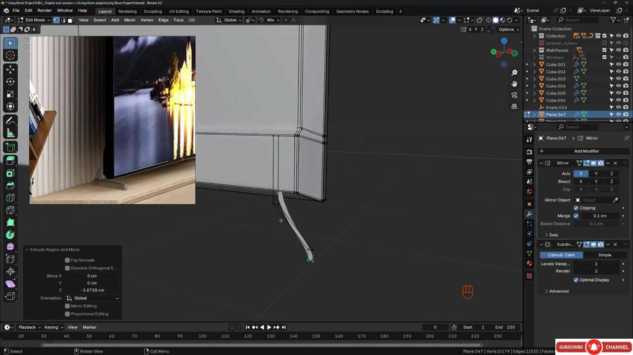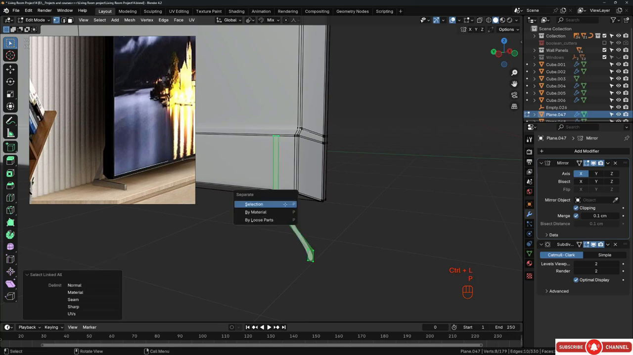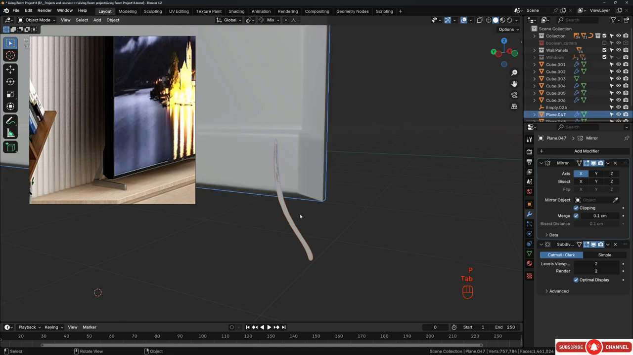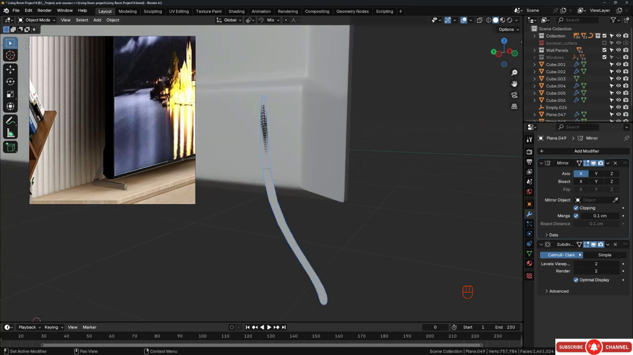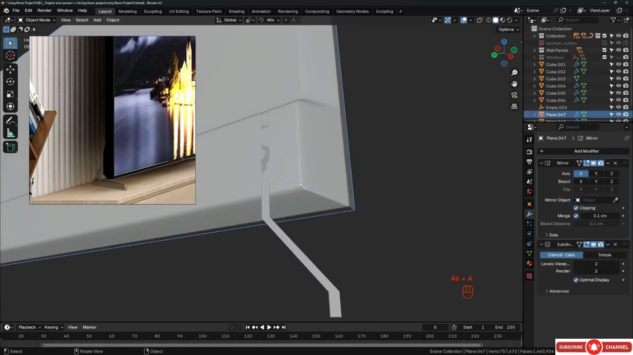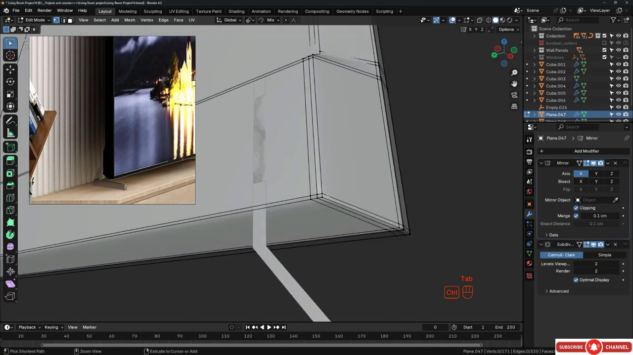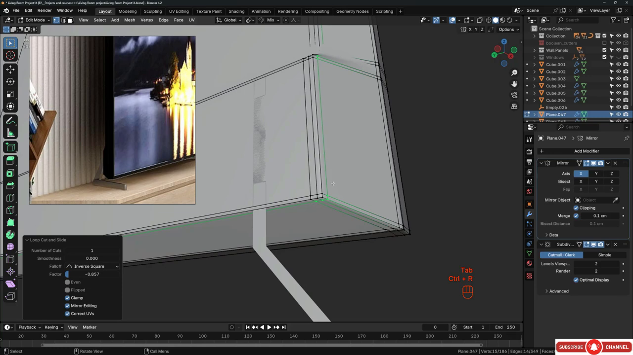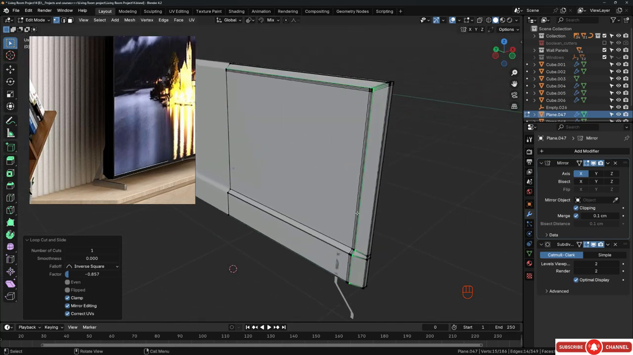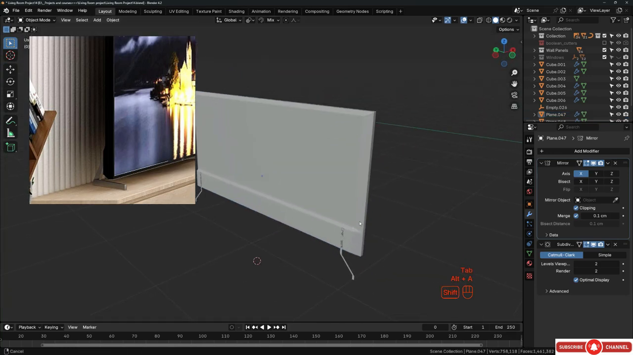Okay, hit Control L just to select these linked vertices, and then hit P and then S to separate this out. All right, I don't need subdivision surface for this piece. I will delete from here. All right, it seems like we forgot to add one edge loop right here to support this side as well. All right, now better.